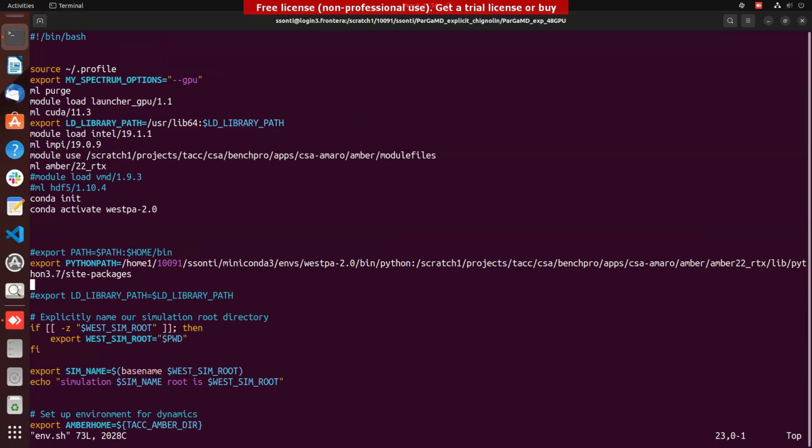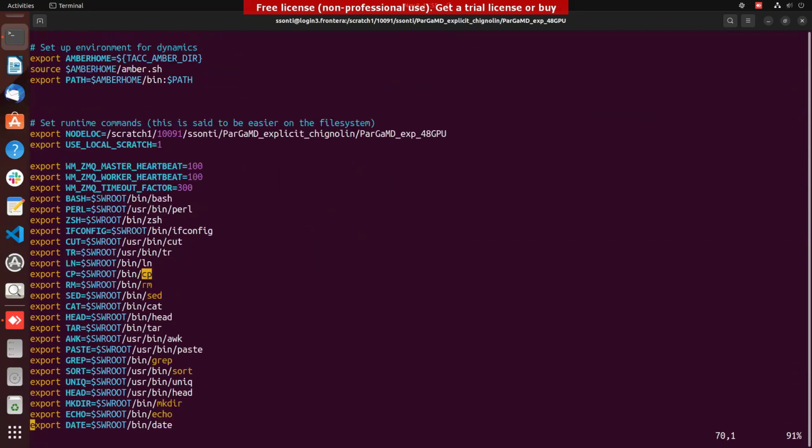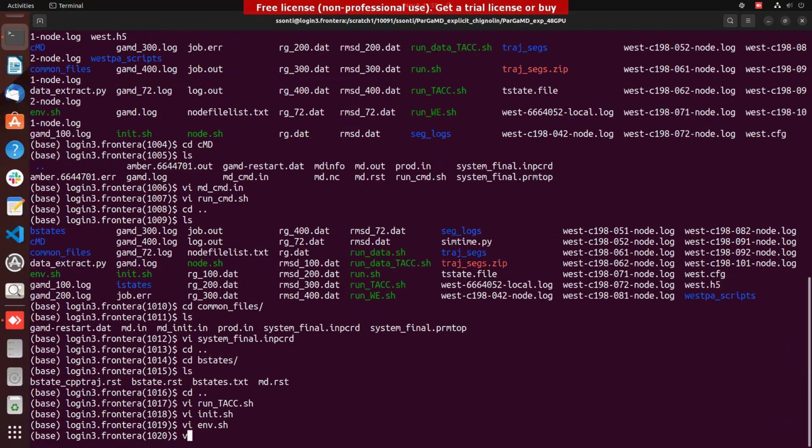Yes. In env.sh, it sets the environment for the ParGaMD simulation. Here, you have to change the Python path according to the Python path that you have. Otherwise, everything remains the same, except for the node location. The node location is essentially the directory in which you are doing the simulation. So you can just do pwd on your main directory, and that is the path you need to give. For example, this folder's name is pargamdexp48GPU. I gave the path to that, and those are the only two changes you need to make.